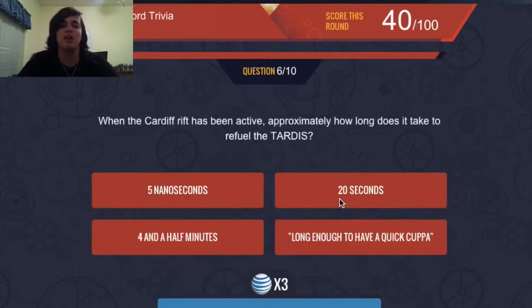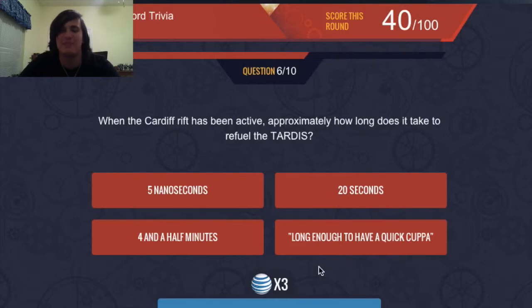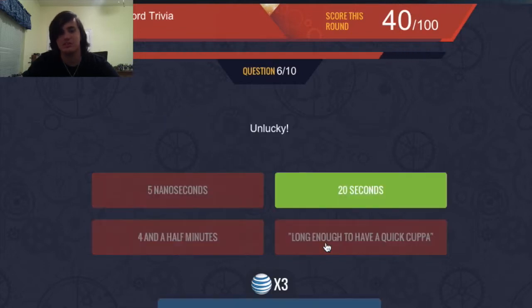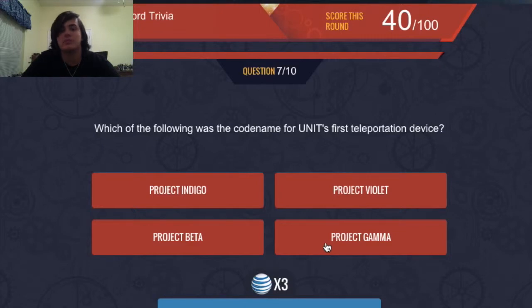Okay. When the Cardiff Rift has been active, approximately how long did it take to refuel the TARDIS? Long enough to have a quick cup of tea. Long enough to have a quick cuppa. How long does it take? I don't remember him saying anything, so I'm just gonna go with this. Nope, it's 20 seconds. Well, that's long enough to have a quick cup of tea. I wouldn't know, I don't drink tea.